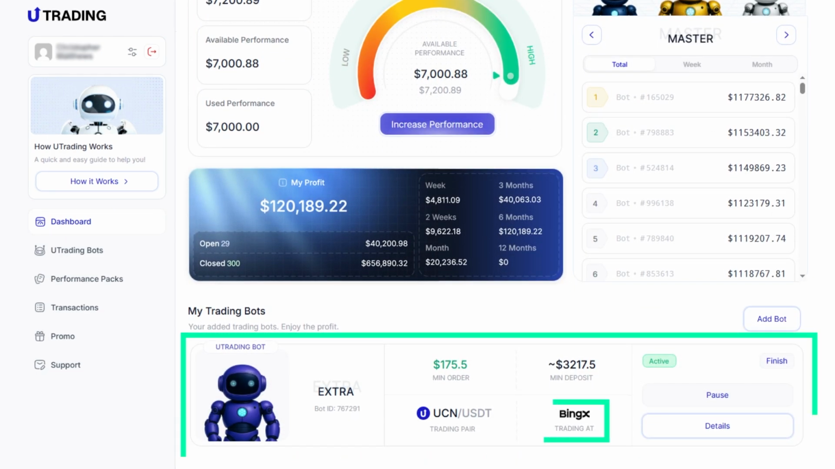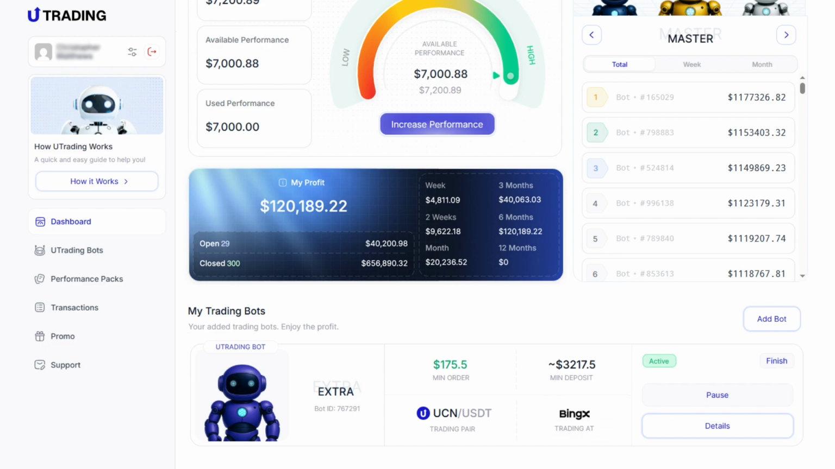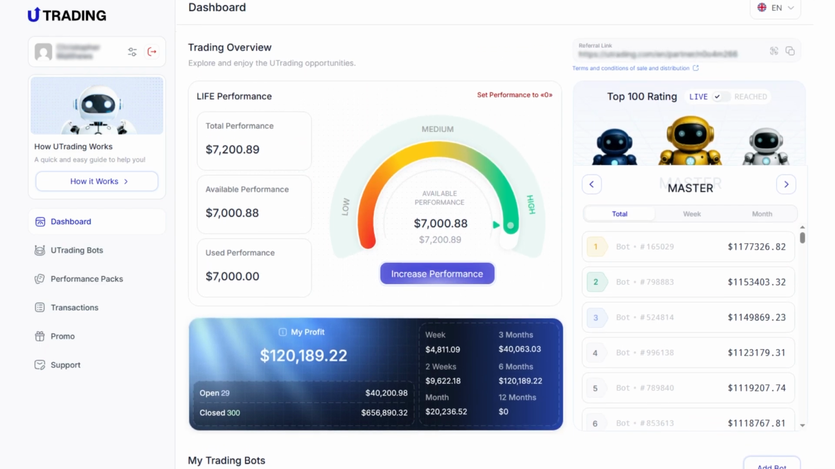In this guide, we've shown you how to connect your bot on the UTrading platform to the BingX exchange.